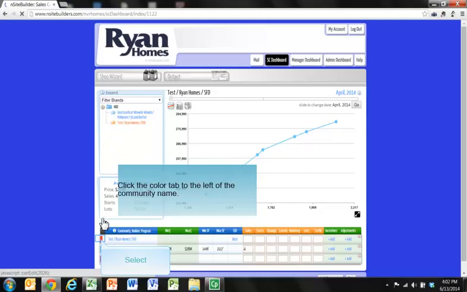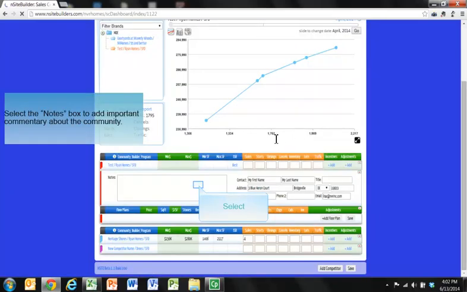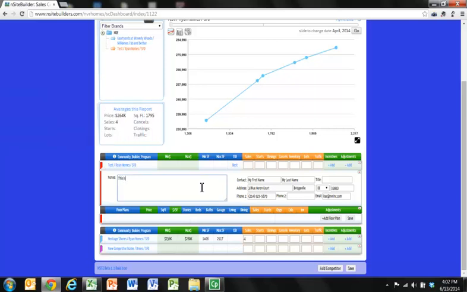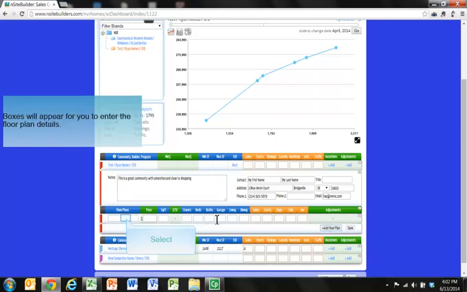After clicking SC dashboard, click the Color tab to the left of the community name. Details are viewable in the folder that opens below the community. Click inside the Notes box to add important commentary about the community. Select the Add Floor Plan button in the bottom right of the box to add each floor plan to your community. Boxes will appear for you to enter the floor plan details.